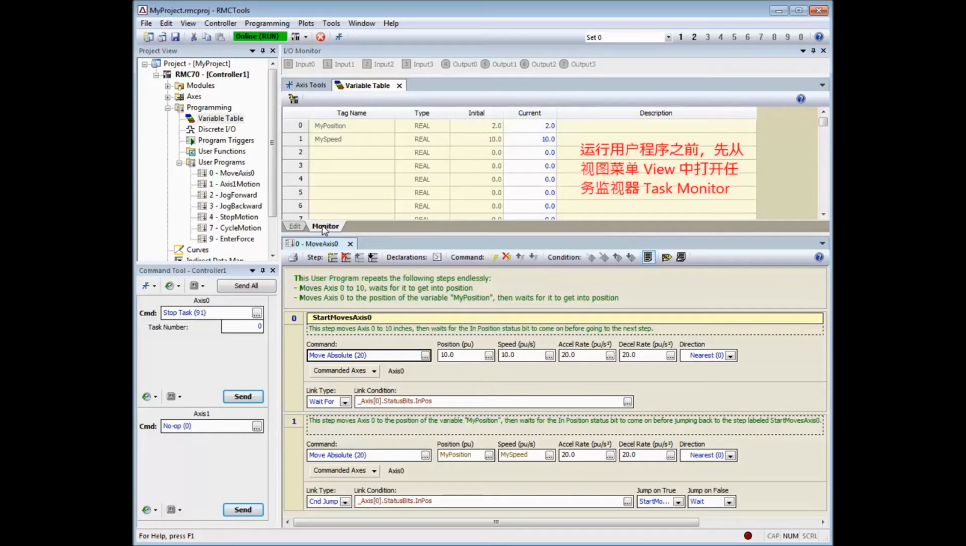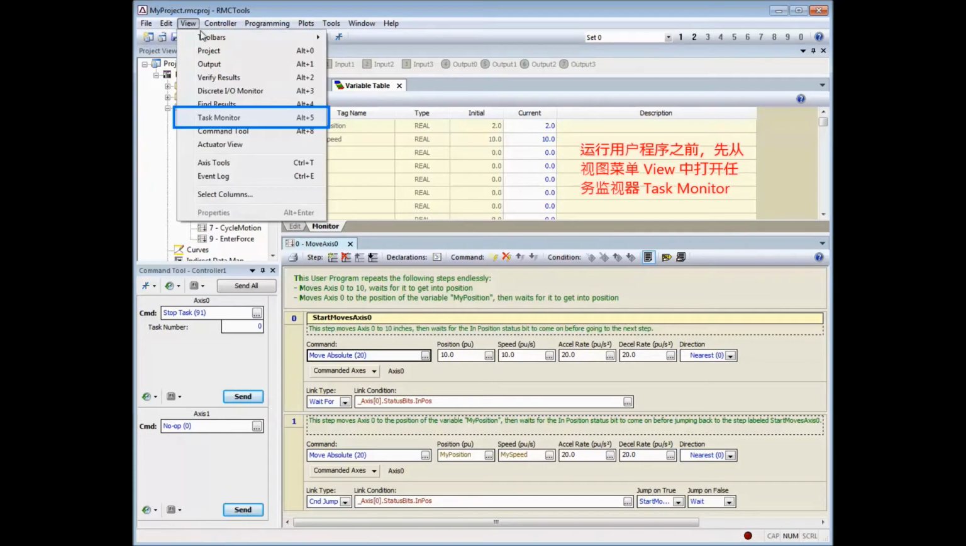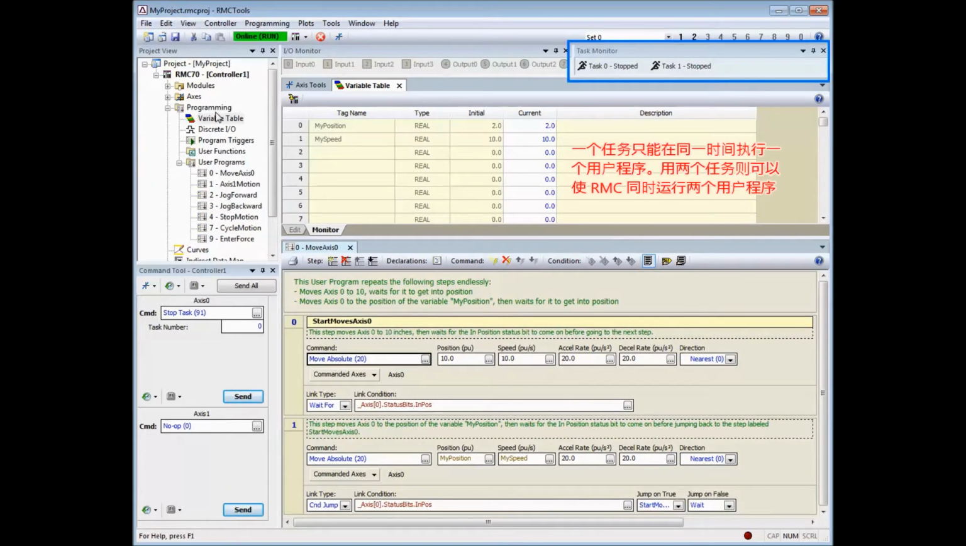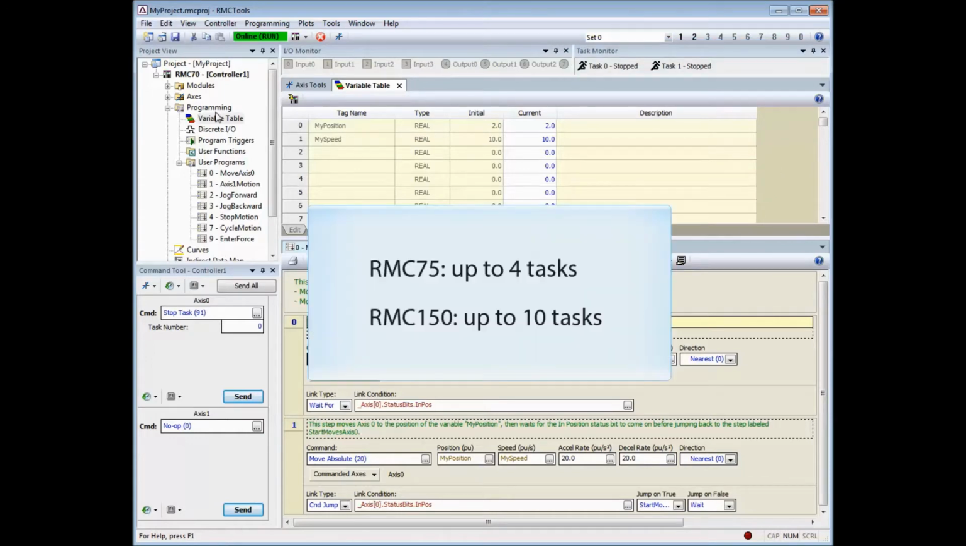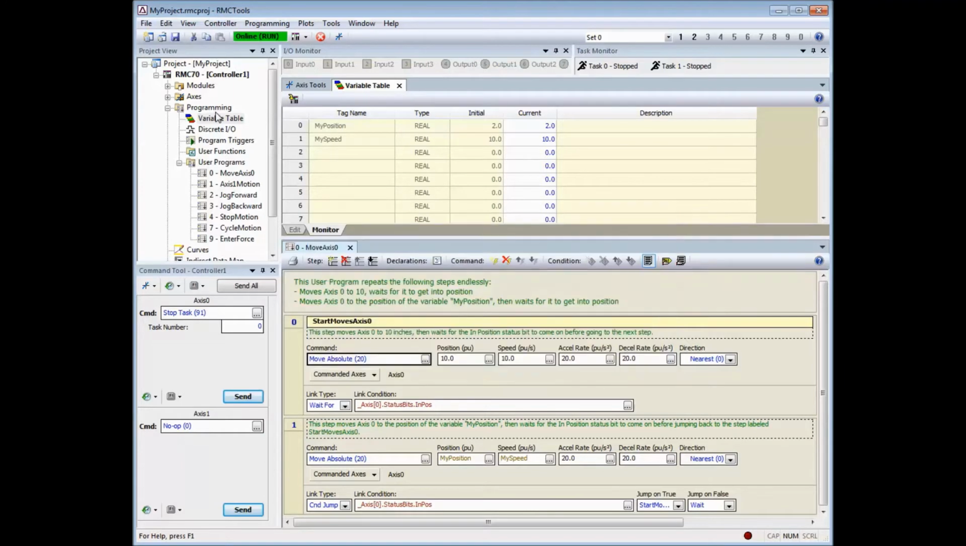Before running the user program, we will open the Task Monitor from the View menu. A task is an engine that can run one user program at a time. With these two tasks, the RMC can run two user programs simultaneously. The RMC75 can have up to 4 tasks, and the RMC150 can have up to 10 tasks. The RMC limits the number of tasks to ensure that the motion processing loop has enough time to run.